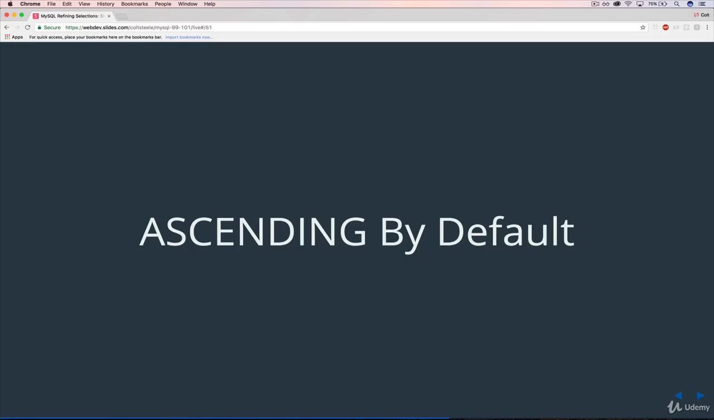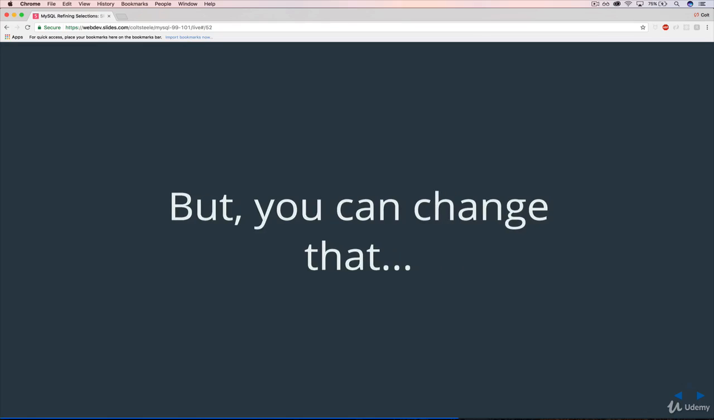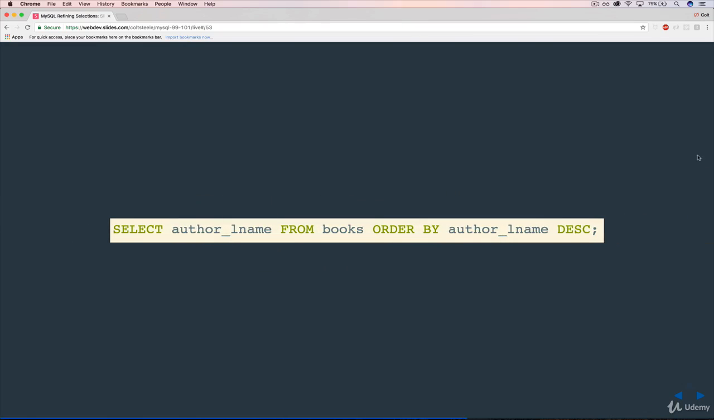But of course we can change that, as my slide says, by just providing one thing at the end. So everything up until this point is the same. Select author L name from books, order by author L name, space, D-E-S-C. And in my opinion, this is also something that's kind of confusing because it's D-E-S-C, but then the abbreviation for ascending is A-S-C, which is only three letters versus four, but that's just my opinion.